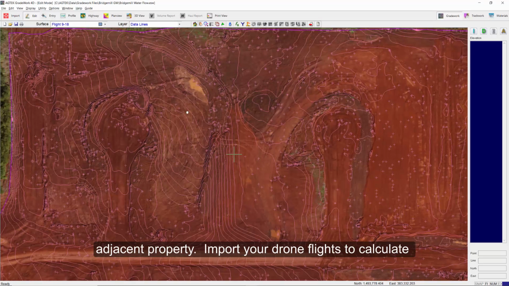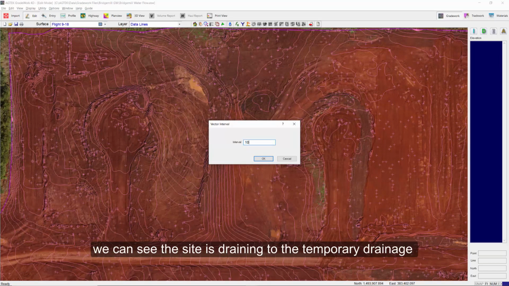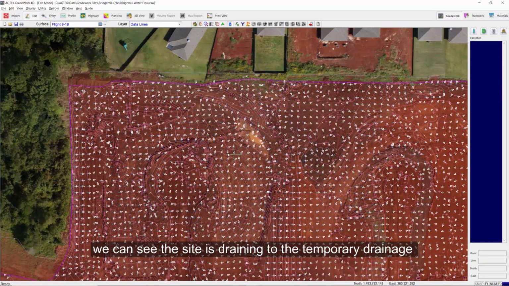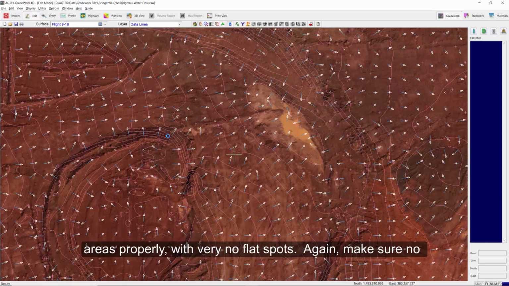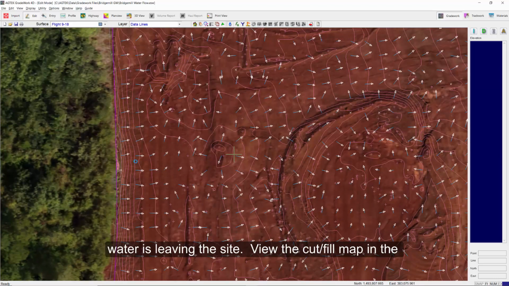Import your drone flights to calculate progress volumes and verify the site is draining properly. Here we can see the site is draining to the temporary drainage areas properly, with no flat spots. Again, make sure no water is leaving the site.